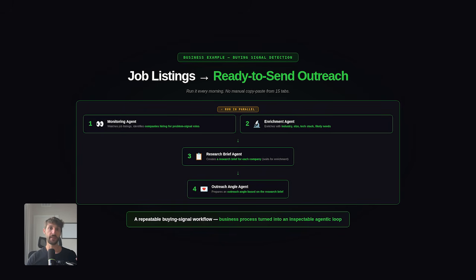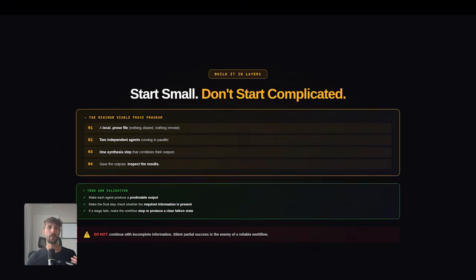You preserve the outputs. You can run the workflow on a schedule and produce the same structured result every single time. That is where OpenProse becomes more than a technical feature. It becomes a way to turn your business processes into inspectable agentic loops. But remember to start small.